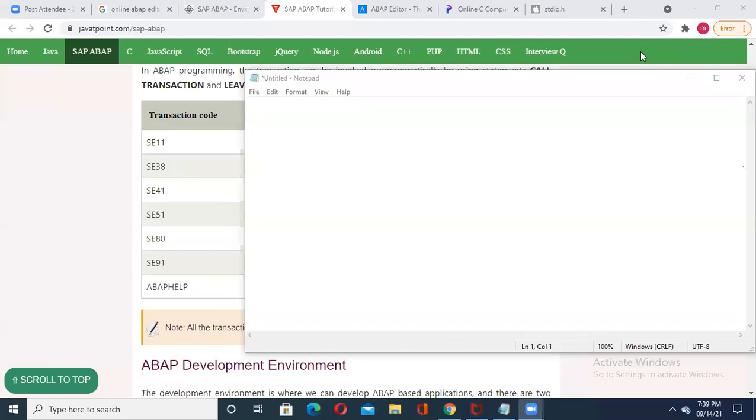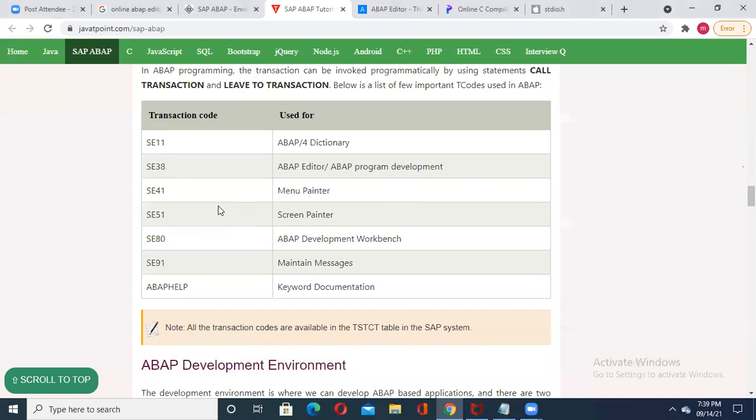Okay, fine. See, this is an editor. Now see, all of you: file, edit. The options are given like this: file, edit. Suppose I want to include a similar kind of interface in my application, then I have to make use of SE41, the menu painter. So I'll be able to get all the menu options. Then SE51 is like a screen painter, so all the screen-related options I can get there.